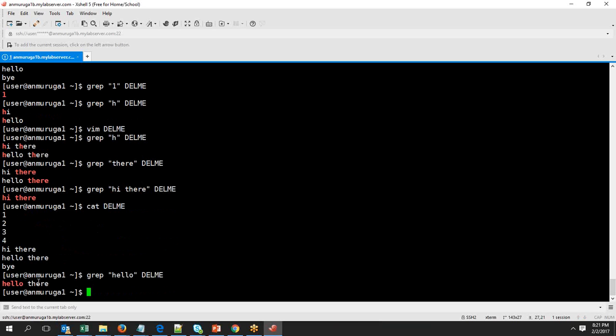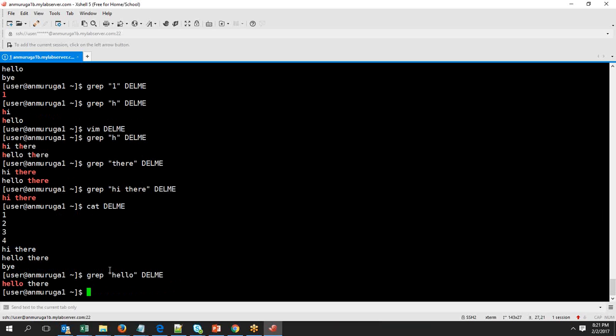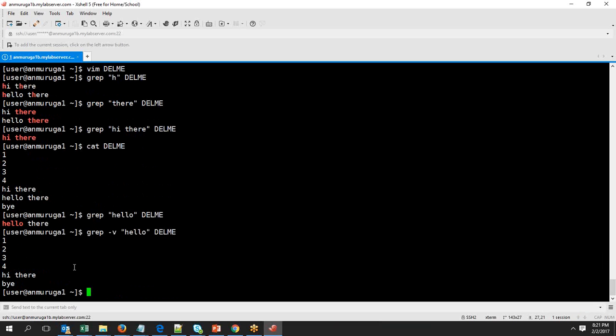Now, sometimes you might have to do the reverse of this. What do you mean by reverse? Now, I don't want the line which is matching the string. Give me all the lines which are not matching the string. So here, I want to print all the other lines which don't have this hello. To do the reverse, you just use an option called -v. And you can see that it is not printing hello there, but other than that, it is printing everything.